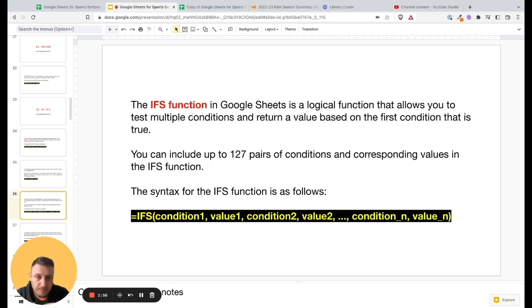The IFS function in Google Sheets is a logical function that allows you to test multiple conditions and return a value based on the first condition that is true. You can include up to 127 pairs of conditions and corresponding values in the IFS function. The syntax is this, okay? So you have more options. So if this, then this; if this, then this, okay?